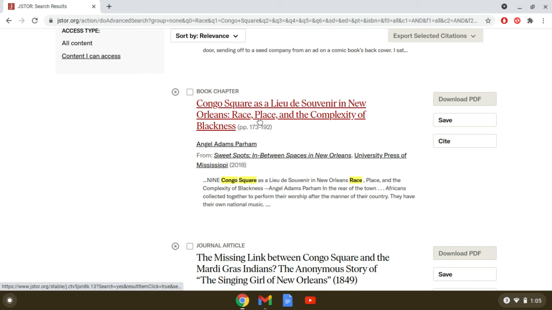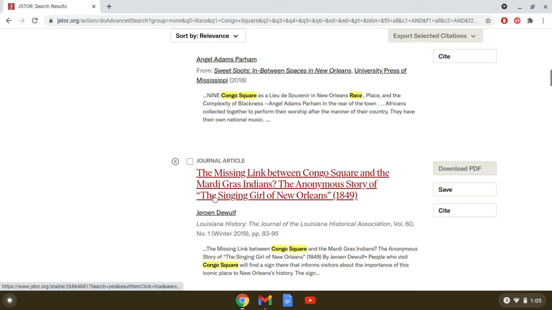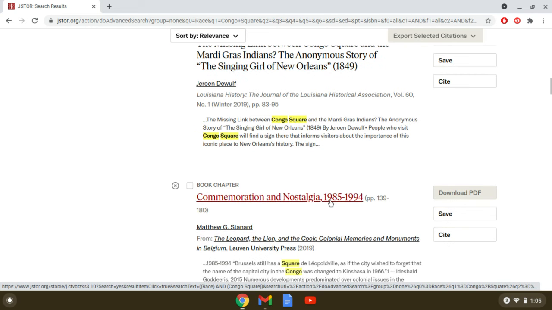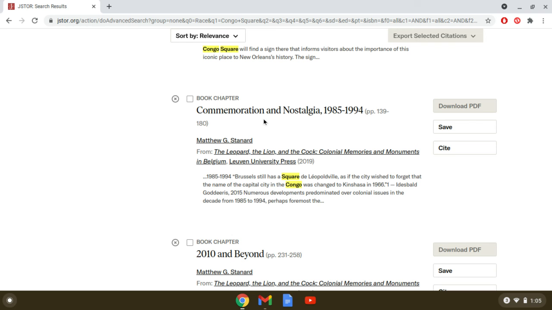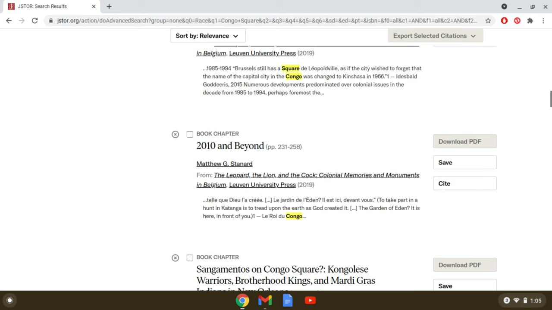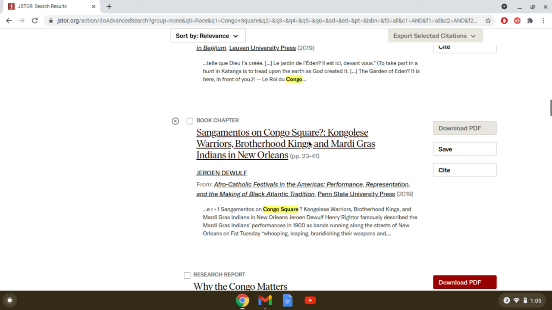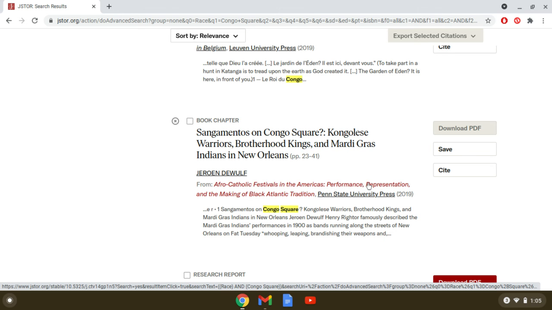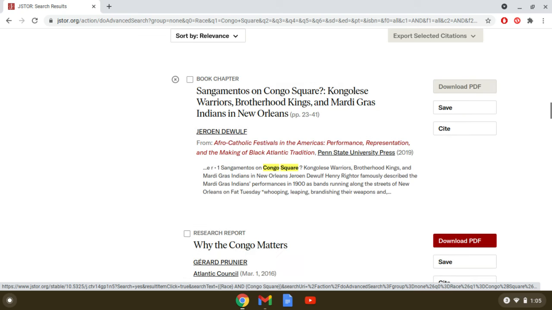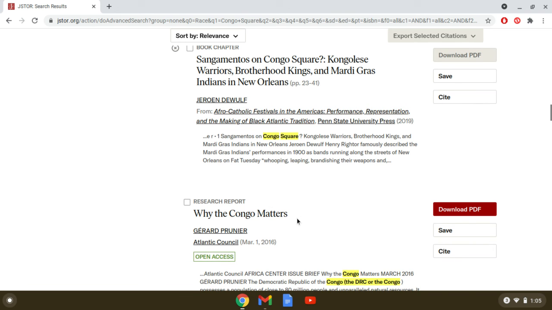This one is great. Congo Square, race, place, and complexity of Blackness. So this, since I'm putting in race and I'm looking at race and ethnicity within Congo Square and how it's been treated, that's going to work. The missing link between Congo Square and the Mardi Gras Indians, right? That's taking something else. Commemoration and nostalgia, boom. So we're getting tons. This is 2010 and beyond. I don't know if that would work. And Mardi Gras Indians. So we're seeing this kind of connection between Mardi Gras Indians, race, and Congo Square. So now all of a sudden your research, another one, why Congo matters.